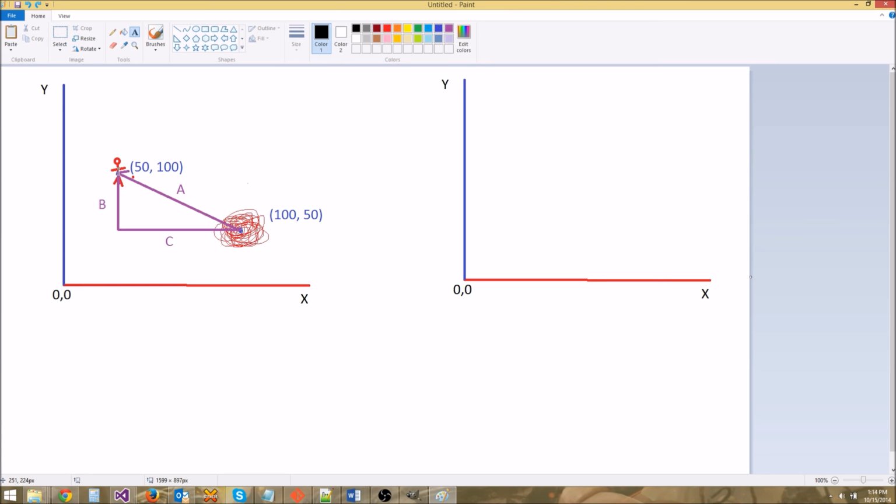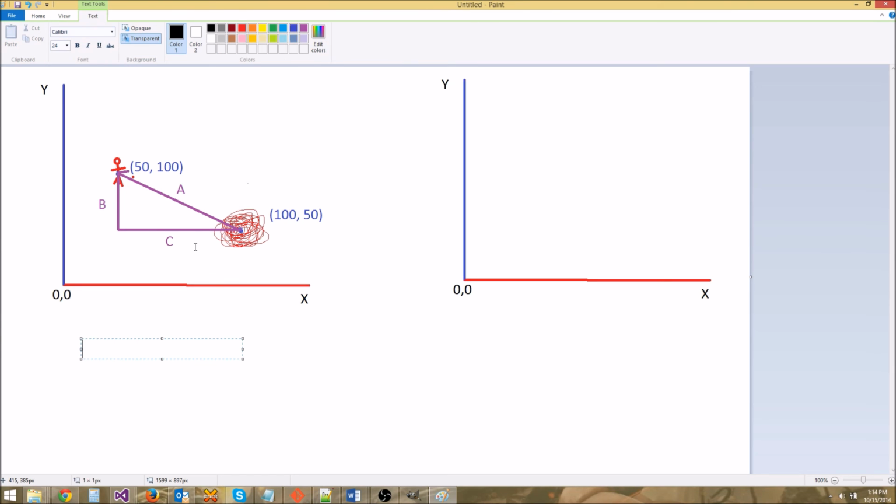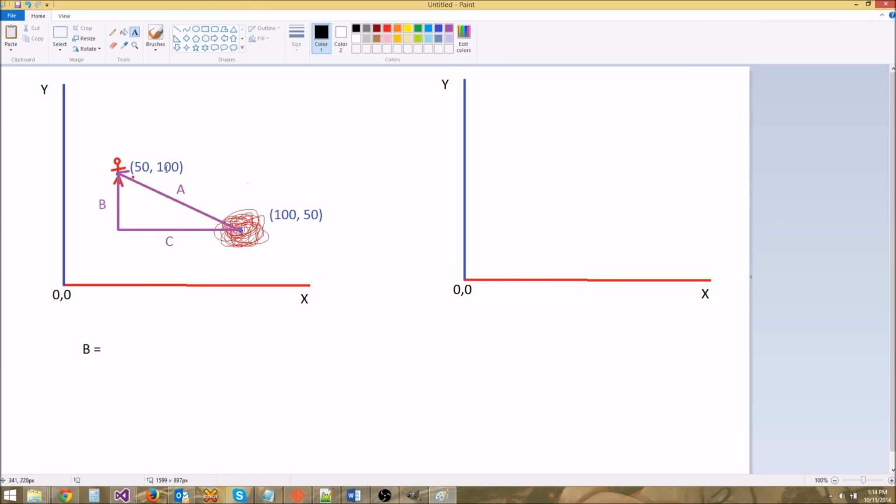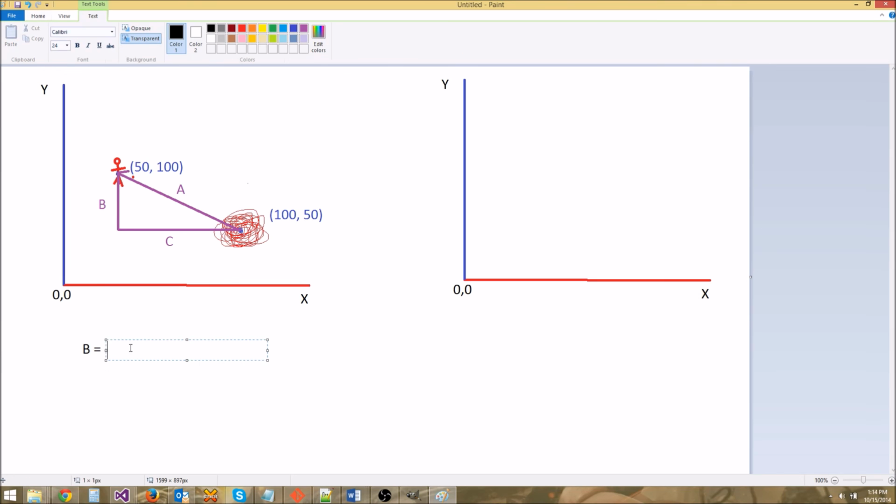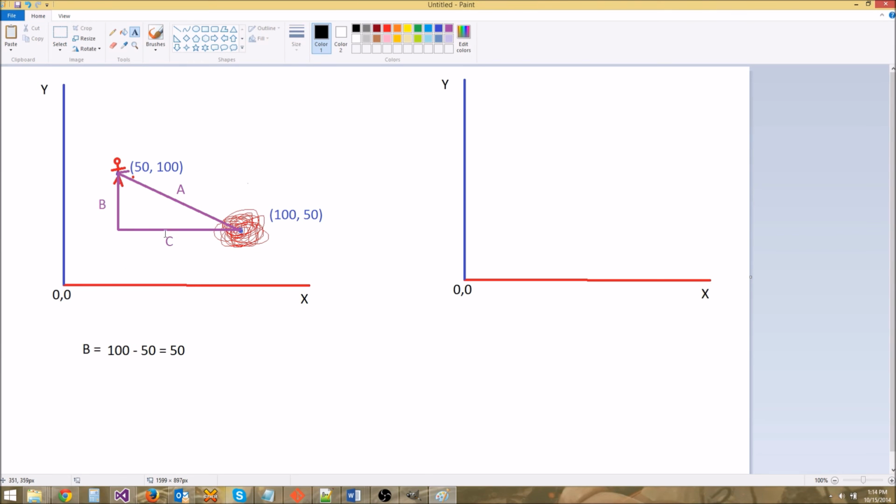So what we can do to get the length of b is we can subtract the y components. So let's go ahead and write that out. We're going to say b equals. Now let's take the player's y coordinate. That's 100. If we want to get the distance between the player's y-coordinate and the explosion's y-coordinate, we're just going to subtract them. So in this case, we're going to say b equals 100 minus 50, which equals 50. So b equals 50.